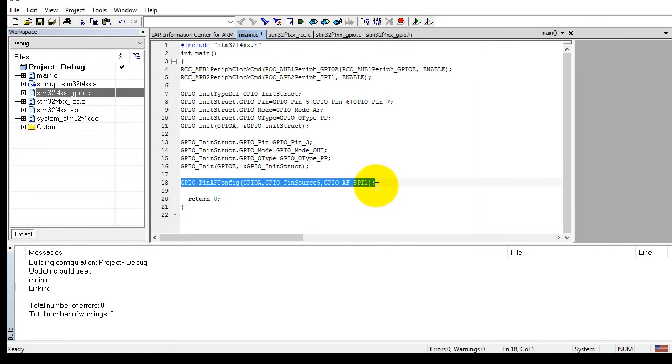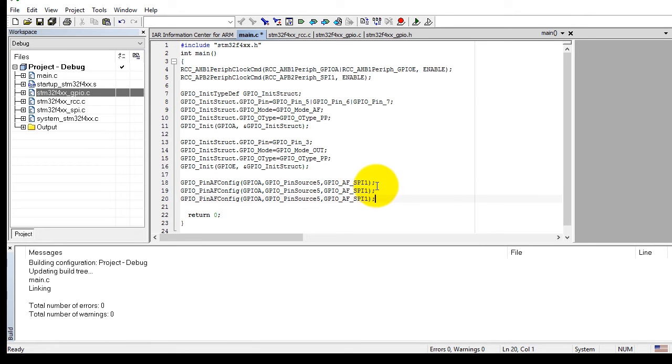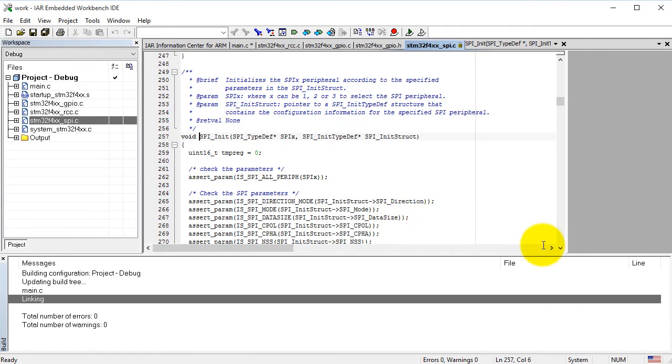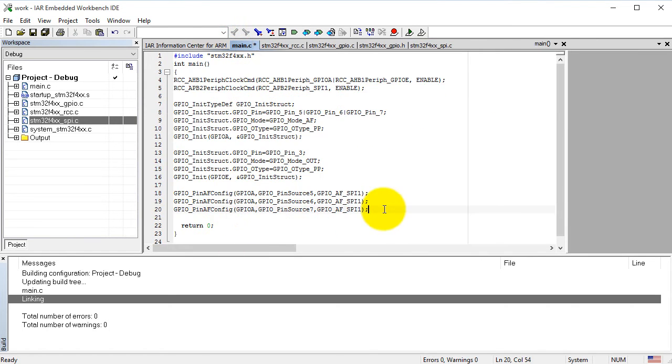We copy this function twice and modify it for pin 6 and pin 7 respectively. Now we have to deal with the SPI structure initialization. We open the SPI source file and from the API functions we choose SPI_Init. We copy the prototype in main and start building the initialization structure following the standard procedure.